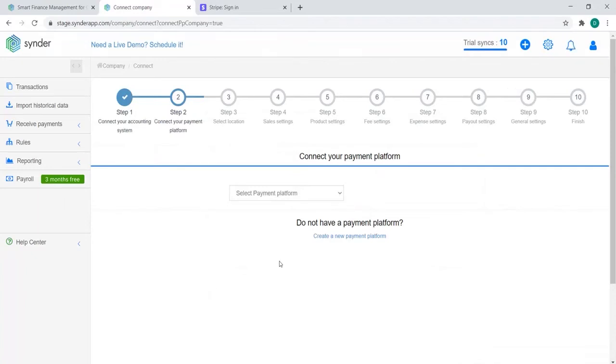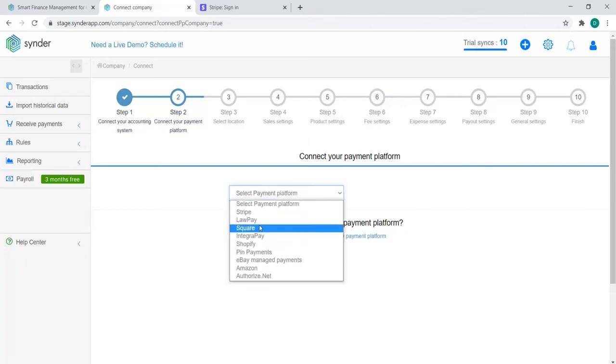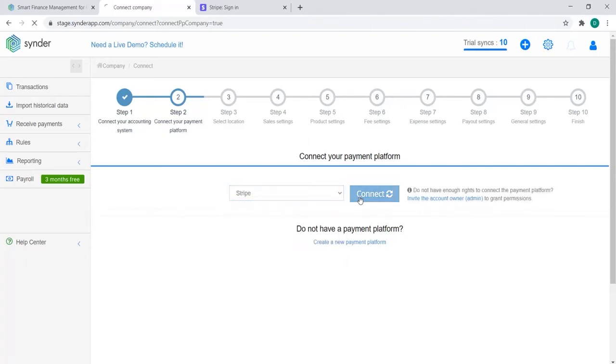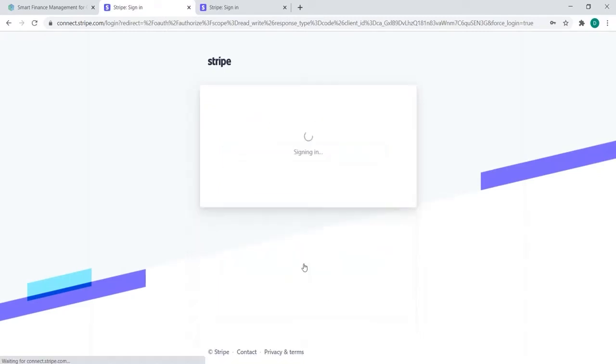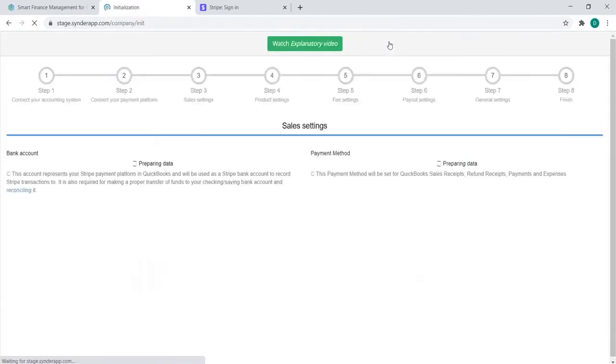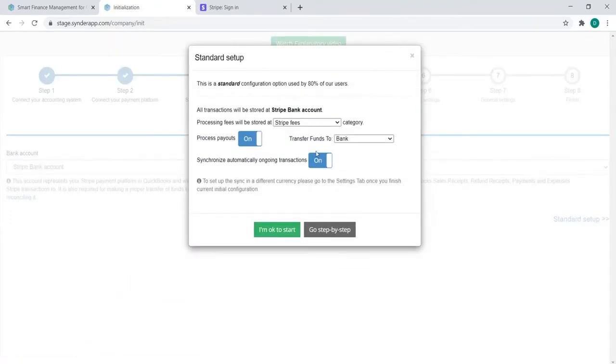Now let's connect your payment processor to the Synder app as well. Select any supported processor from the drop-down. I will go with Stripe as an example. Click Connect. Note that your credentials might be needed for the first-time connection. The standard setup of the integration you see on your screen is preferred by 80% of our users. You can tweak the most important settings here and click I'm OK to start instead of going step by step, and configure advanced settings later on only if that's needed.